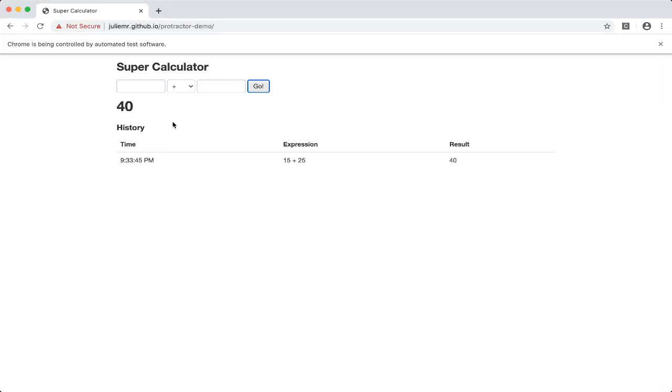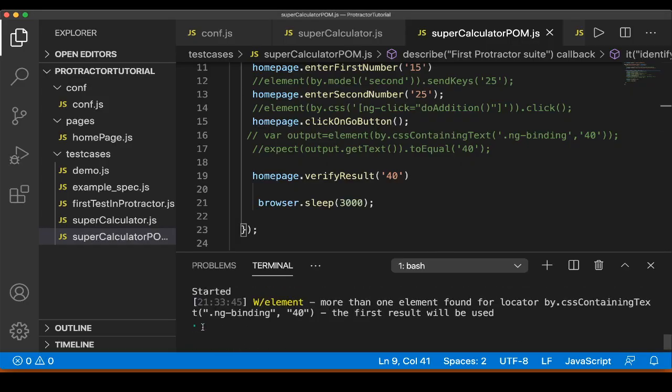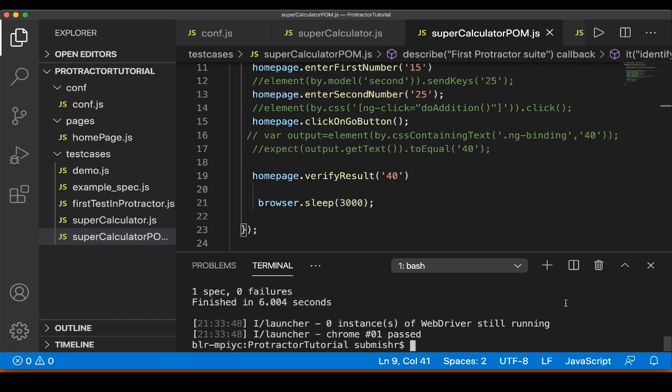You can see it is getting executed properly. The test case got executed successfully. The test case is passed. So when you are using the page object model, your code is very clean, easily readable, and easy to maintain for a long run.